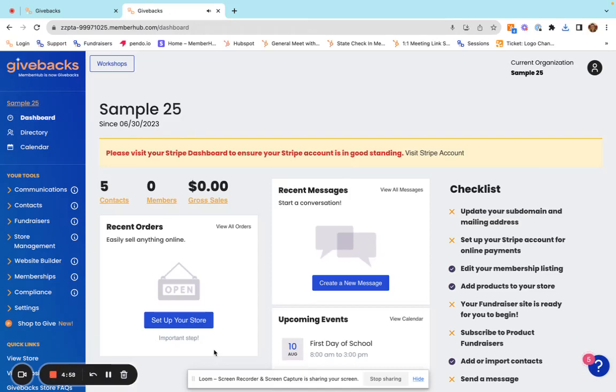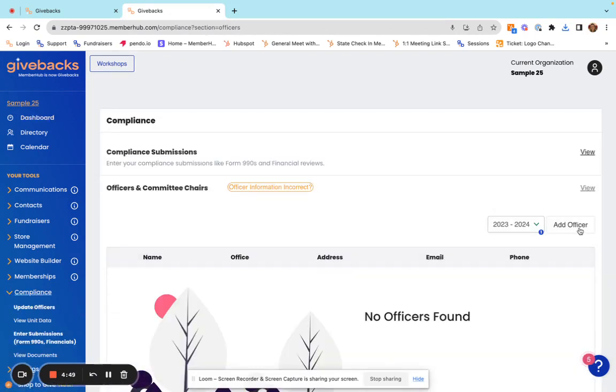Each year, as your new officers are installed, you will want to update your officers within your site. To do this, you would go under Compliance, Update Officers. You would click Add Officer. Make sure you select the correct year.